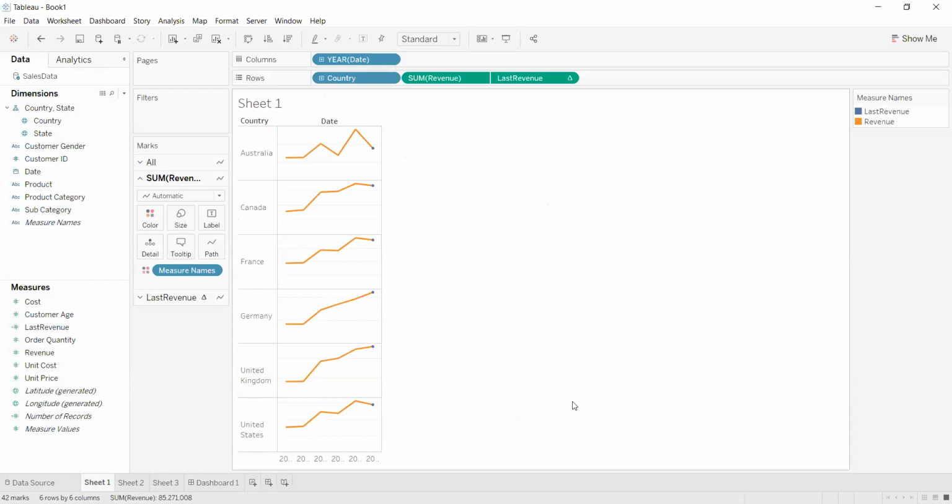Okay, so let's start with the next kind of chart, that is slope chart. Sushmita, which topic are you saying, from where? These sparklines?